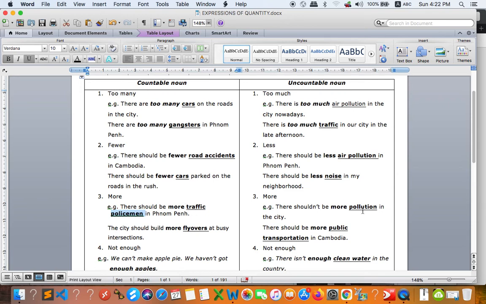And more right here, we use with uncountable nouns. There shouldn't be more pollution in the city. It's just like we don't want more. Okay? There should be more public transportation in Cambodia. As you can see, the traffic is so bad, right? And anytime you want to go, you have to spend time, or maybe you have to go early. And then a lot of people have their own cars. So when they use their own cars, they might take so much time, maybe about 1 or 2 hours if they want to go somewhere, right? So if people stop driving their own cars and come back to using public transportation, like the city bus, this can avoid traffic jams, right?